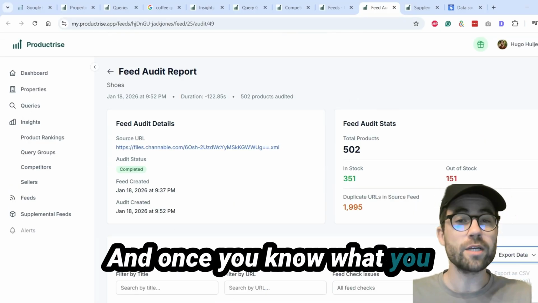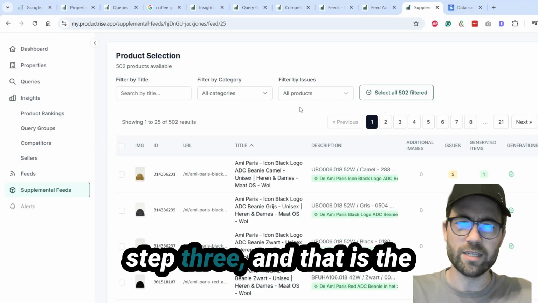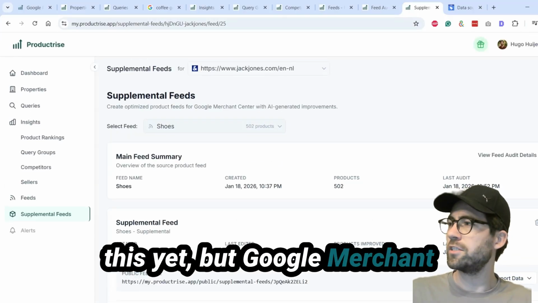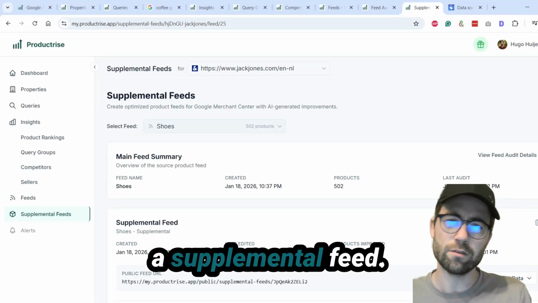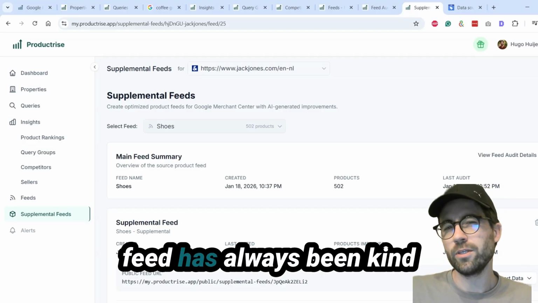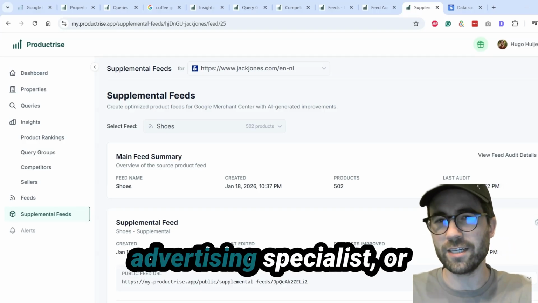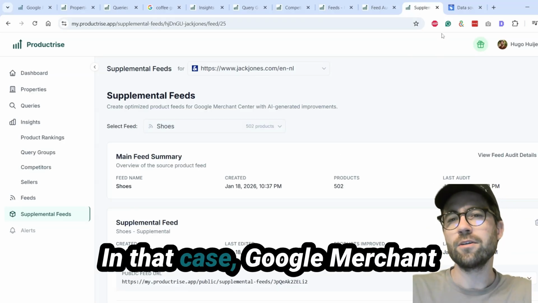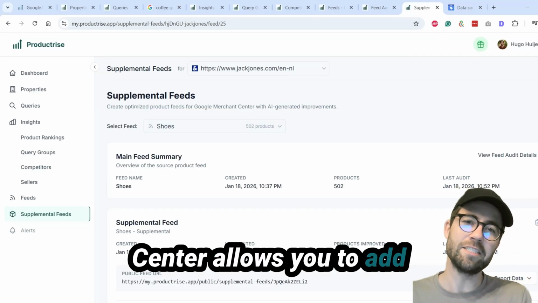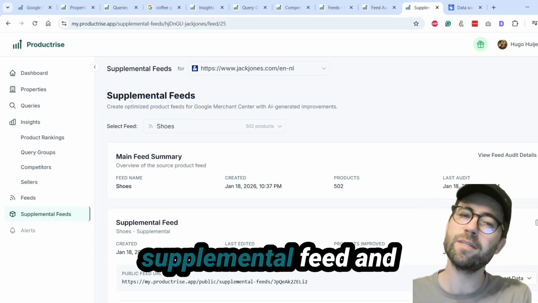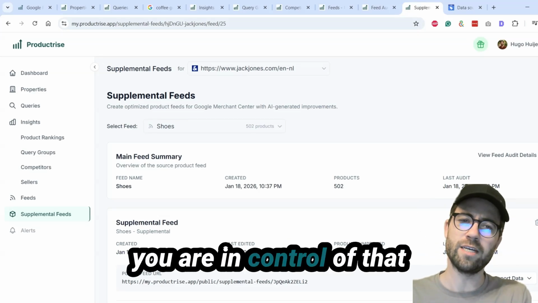And once you know what you can optimize, we end up at step 3, and that is the supplemental feeds feature. A lot of people don't know this yet, but Google Merchant Center allows you to create a supplemental feed. The thing is, with SEO specialists and e-commerce marketers, the product feed has always been kind of the domain of the paid advertising specialist. Or maybe you don't get access to the product feed at all. In that case, Google Merchant Center allows you to add a supplemental feed. So that means you don't have to touch the primary feed.